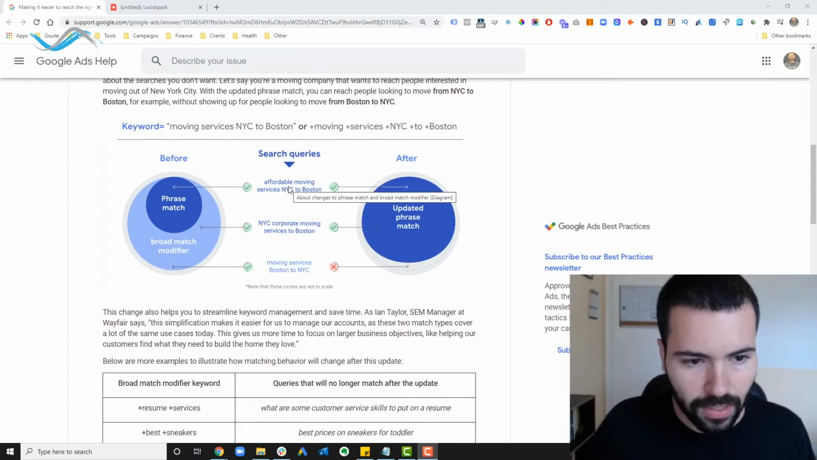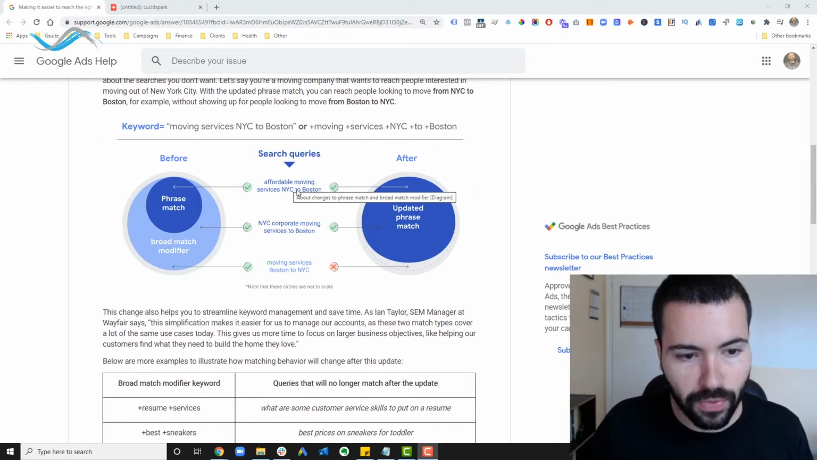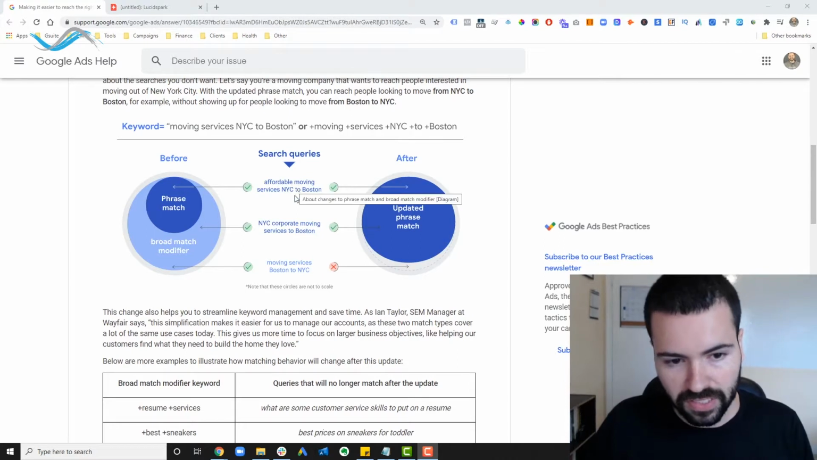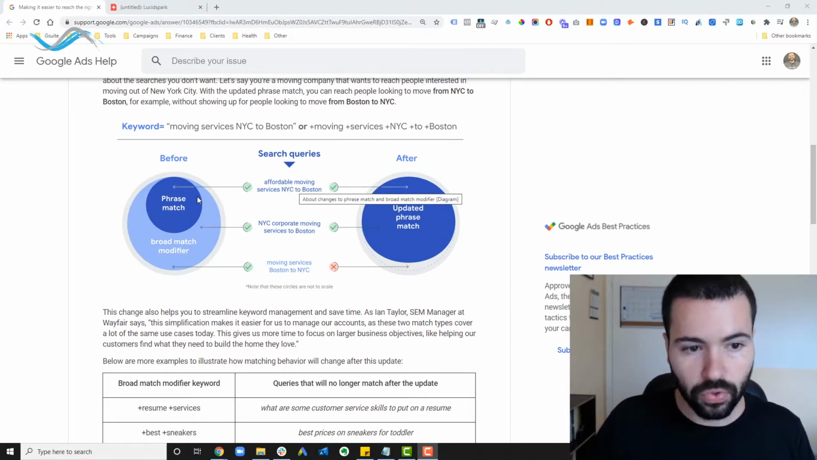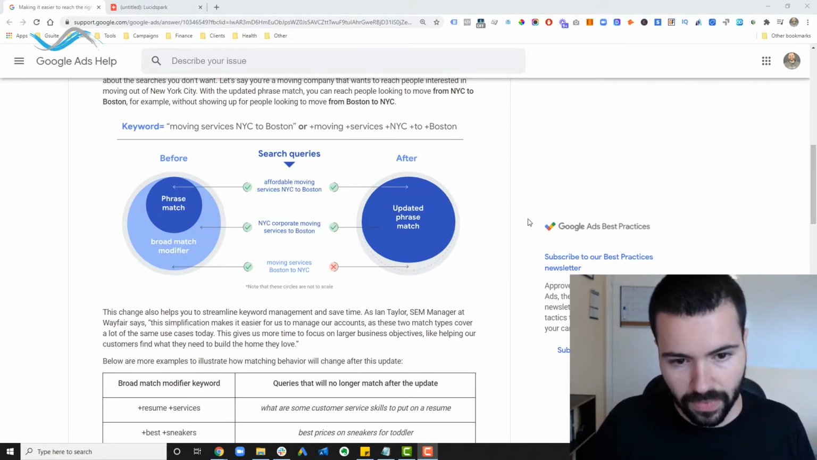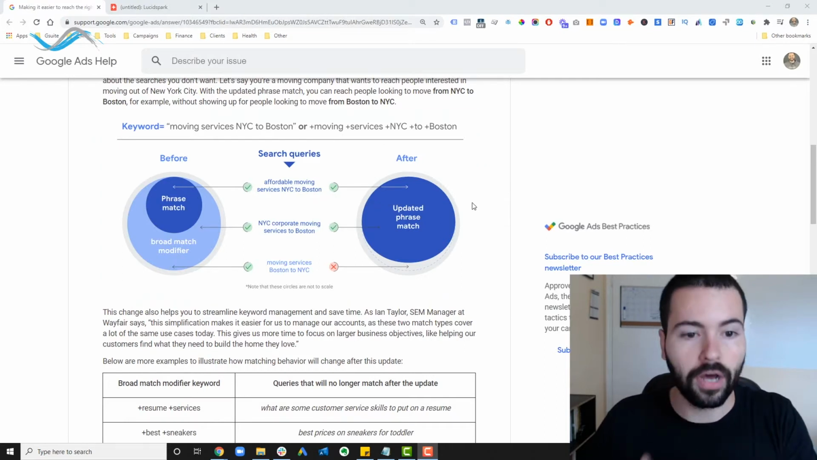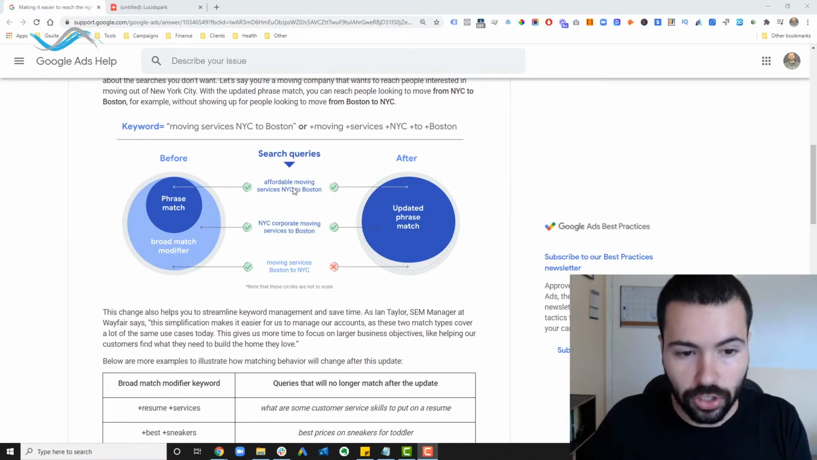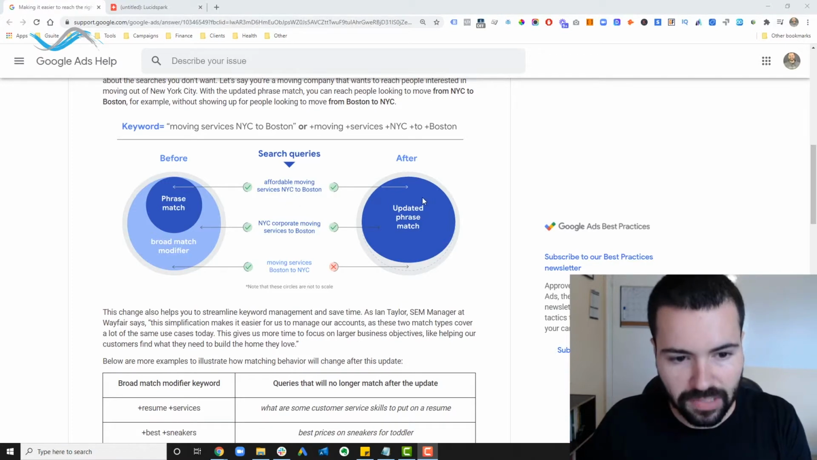So for example, affordable moving services NYC to Boston. Before, if someone searched affordable moving services NYC to Boston, this would be triggered for phrase match, and it would be triggered for broad match modified because they have all the words that we specified. Now after, this search will still be triggered with the updated phrase match.